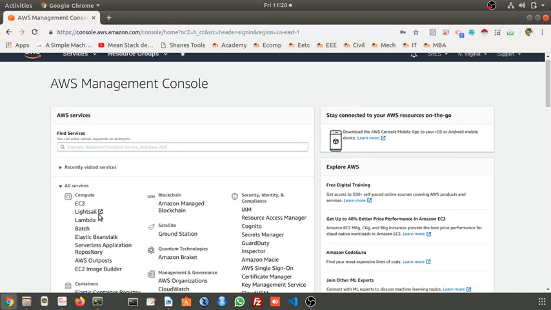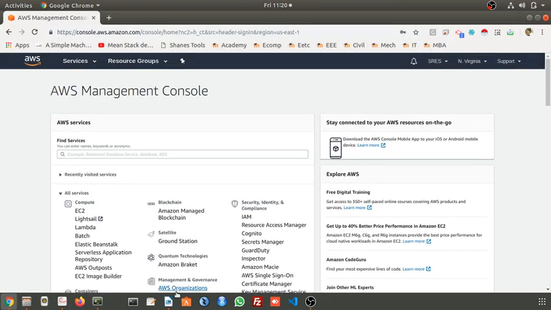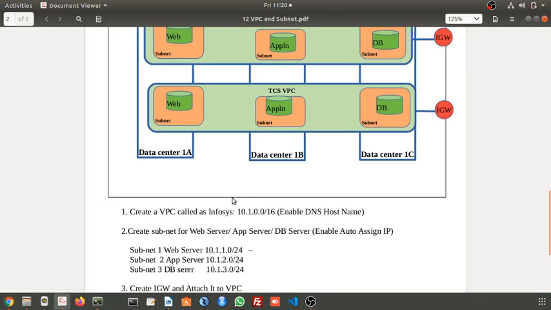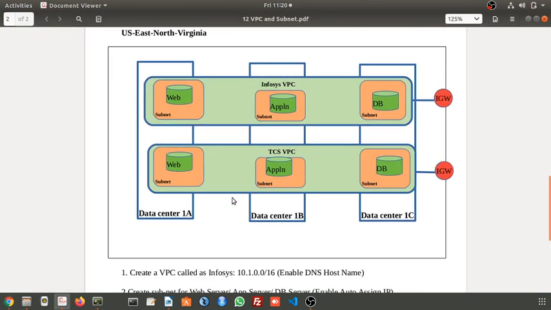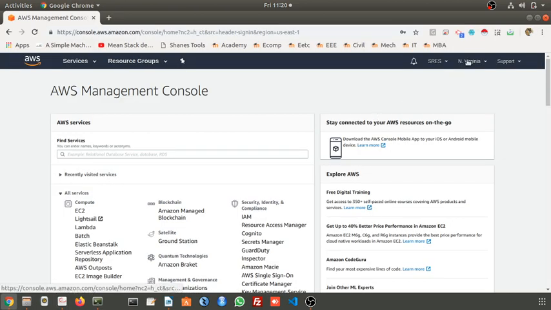So once you log in, as per this diagram, I want to create two virtual private clouds. One is for Infosys, one is for TCS. In which region? In the North Virginia region. So I am in the North Virginia region, and I want to create a virtual private cloud.